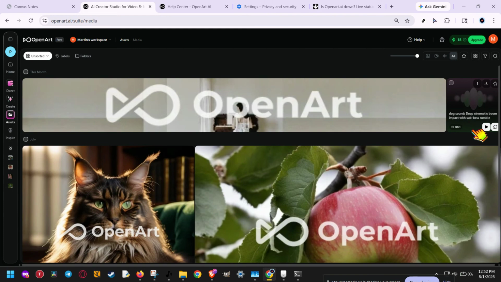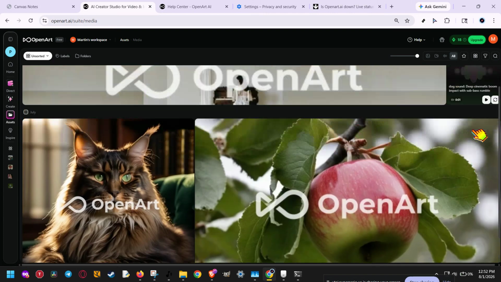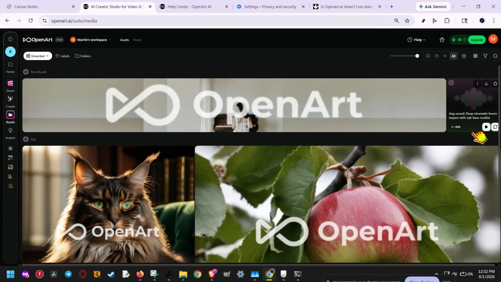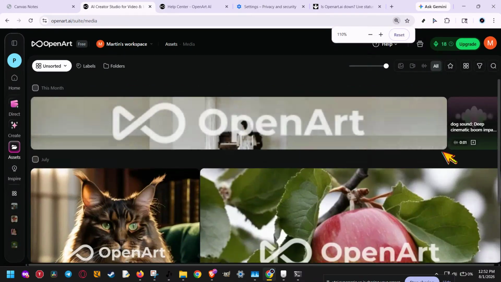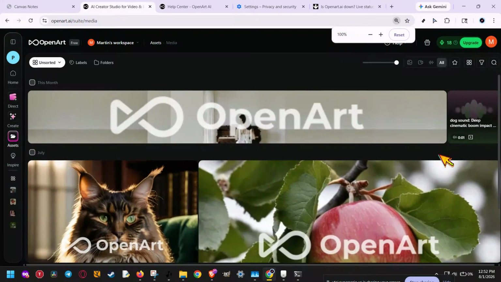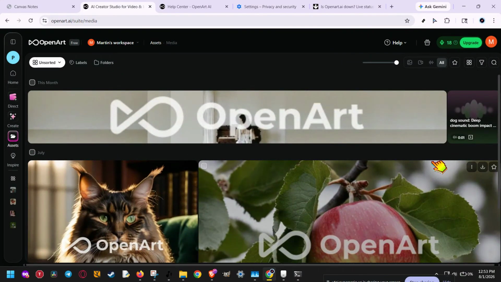Remember that you need to be logged in to the correct OpenArt account. If your previous assets are not appearing, double-check the account you're using and make sure it's the same account that originally created the media. Also, give the page a moment to load if you have a large collection of generated files or a slower internet connection.